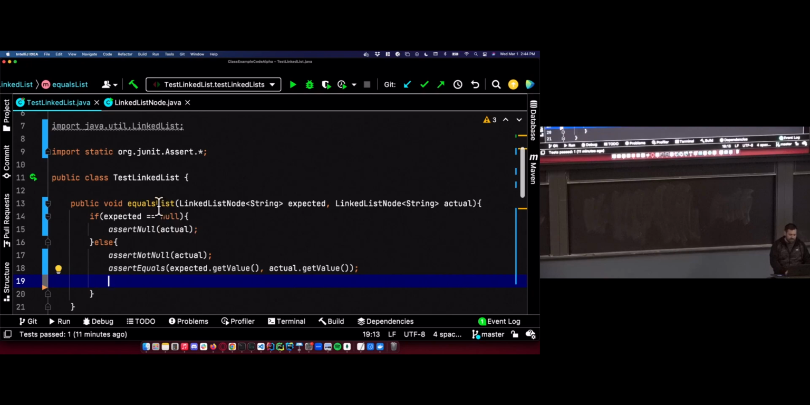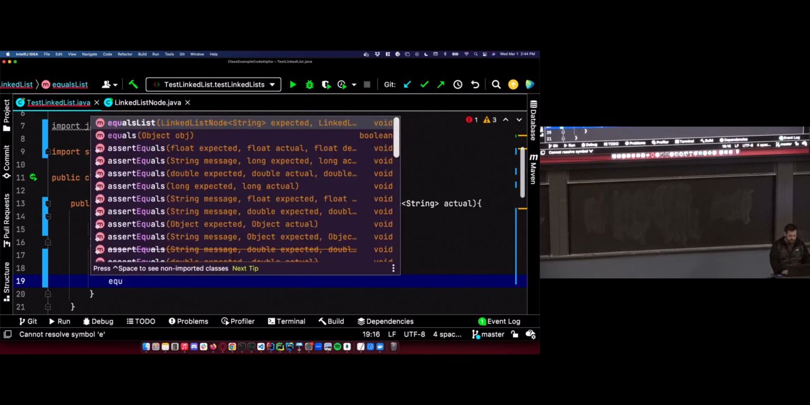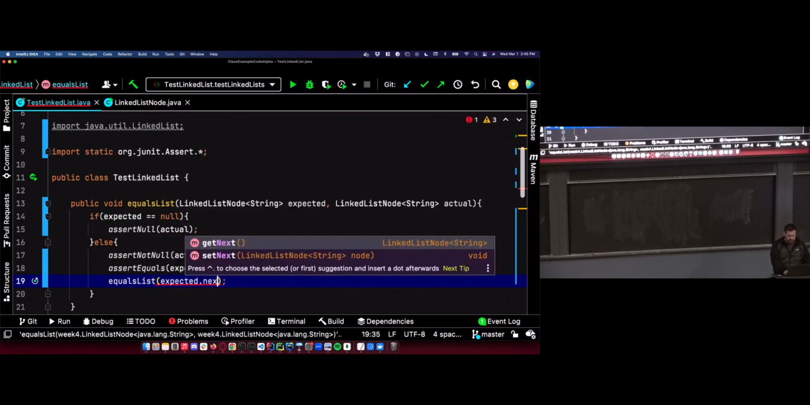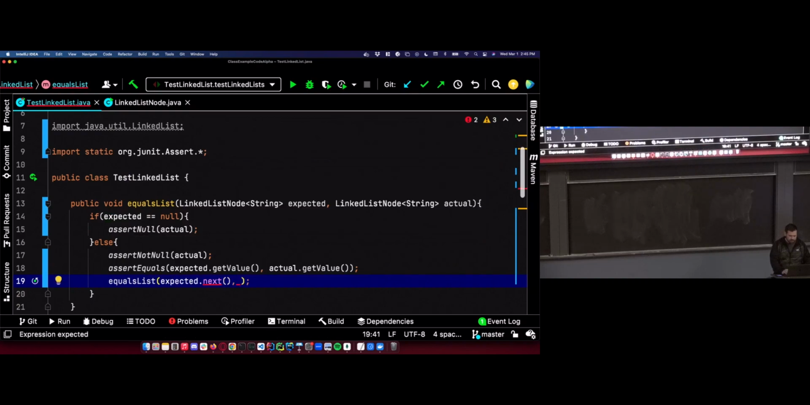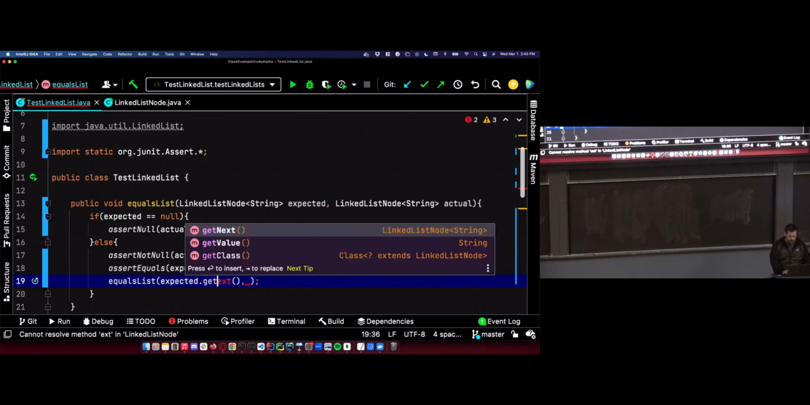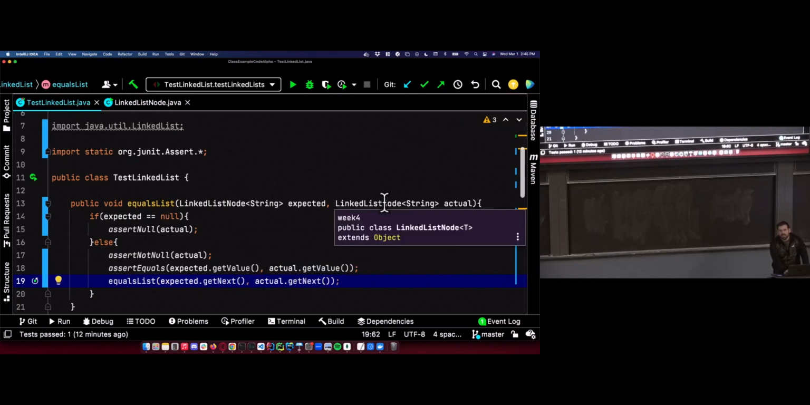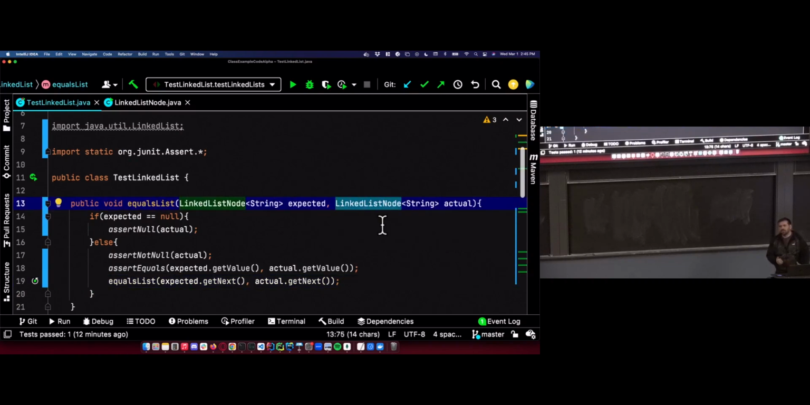And to do that, we're going to make the recursive call equals list expected dot next. Oops. This is Java. So we get next actual dot get next. So we're going to recursively call this on the next node, and this is the beauty of linked lists. It's all just nodes. So if it works for the head of the list, it works for the next element of the list, the next nodes of the list.